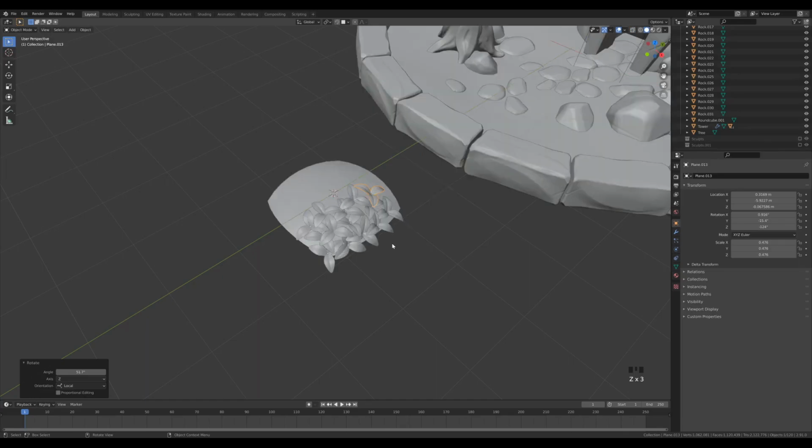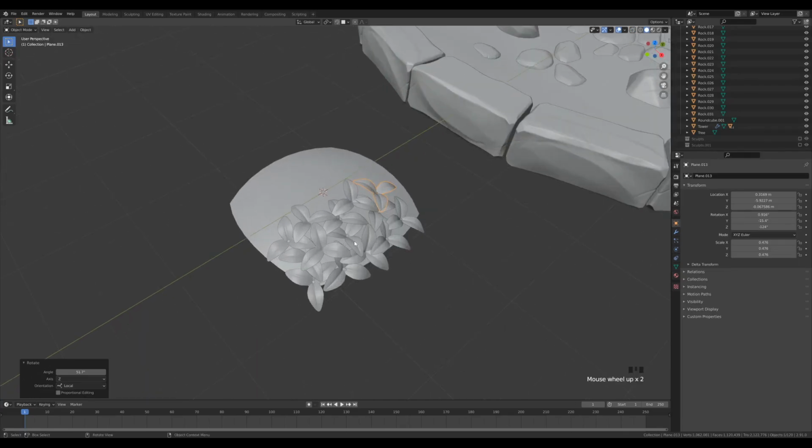And we can, of course, turn off X-ray so we can better see the overlaps here and there.